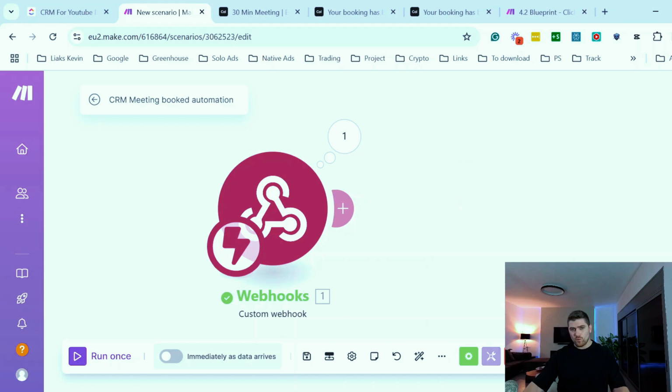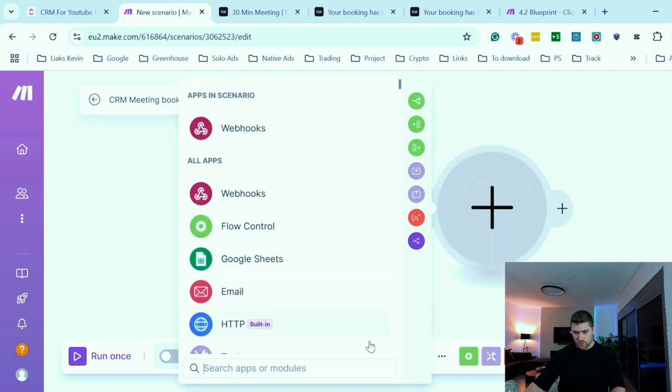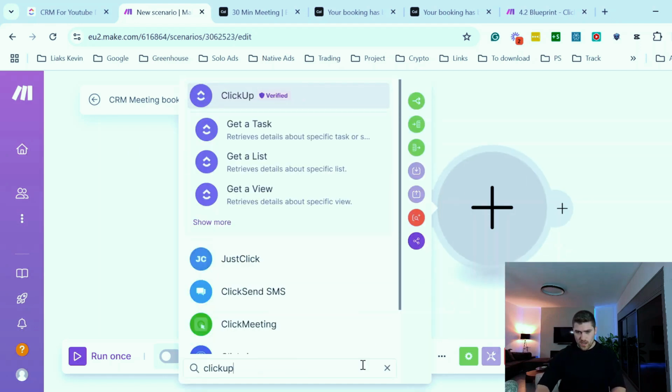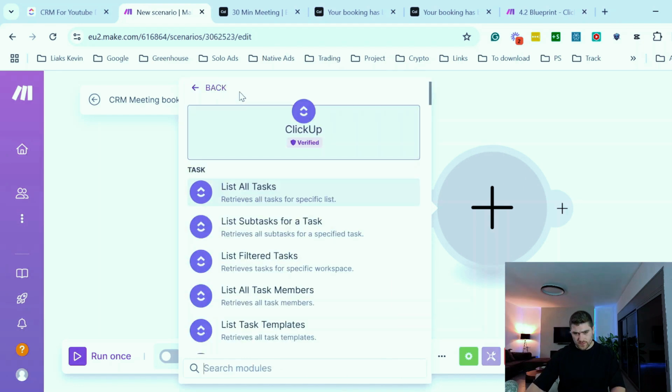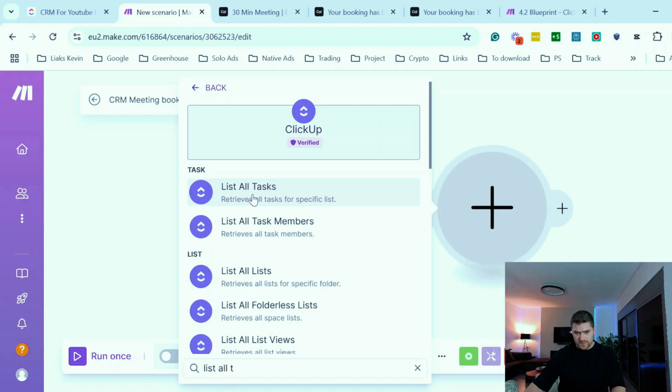Perfect. Okay, now we want to add a module next, but in this case, we are going to choose the list. I need to click here. We want the list all tasks module. The purpose of this module is to fetch all the tasks, in our case all of the emails from your CRM, to match the email received via the webhook.